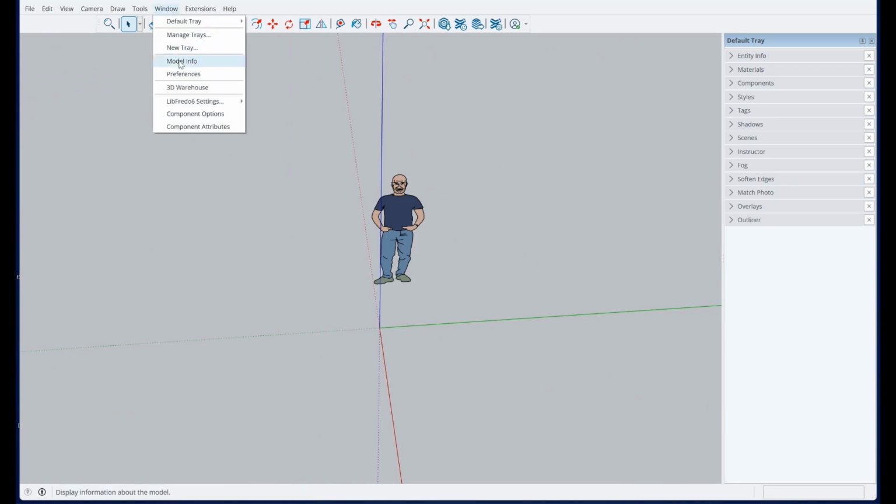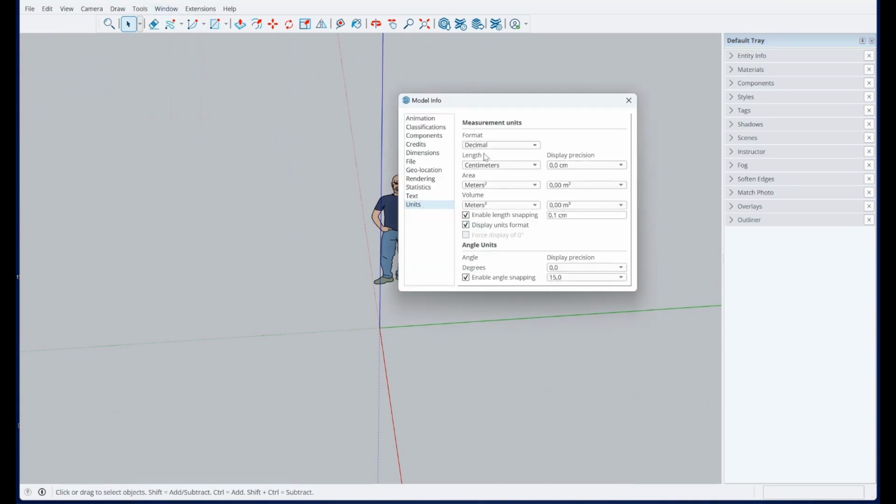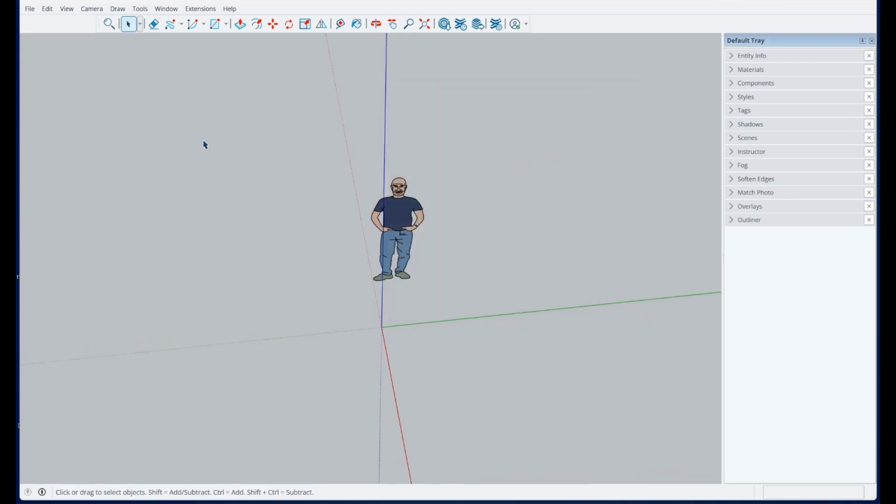We're going to go to Window, Model Info, Units, and there we see that I'm in centimeters with a precision of 1 decimal place. If I definitely wanted to move to another system, I wouldn't hesitate, another unit. That's where it happens. In my mind, I'm staying in centimeters.